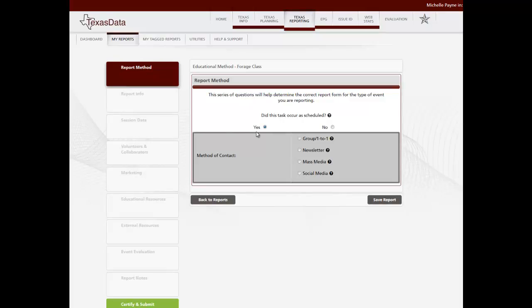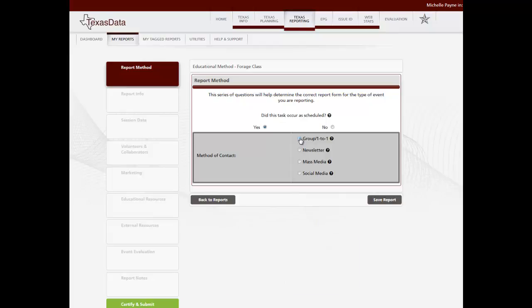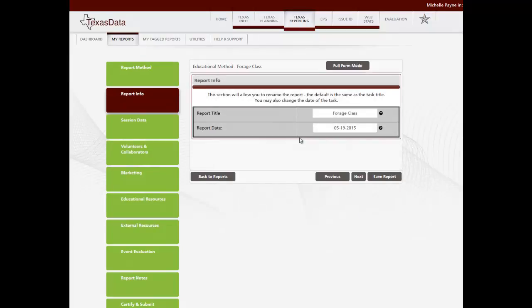There are 4 types of educational method reports: group 1-to-1, newsletter, mass media, and social media. We will focus on group 1-to-1. When we select the group 1-to-1 option, the report info section is displayed. There is an option at the top of the section for using full form mode to continue the report rather than the wizard. For our purposes, we will use the wizard.